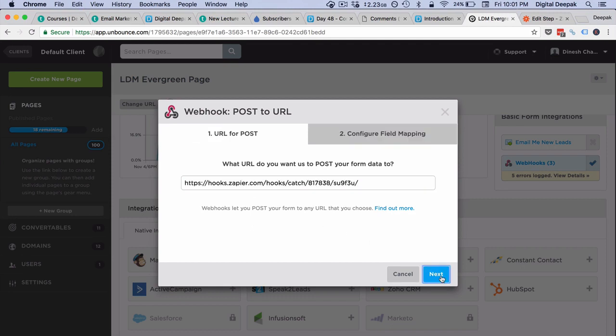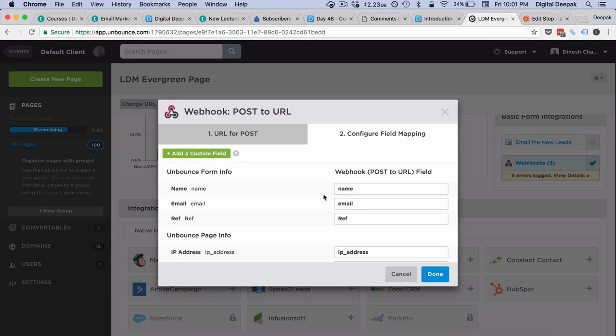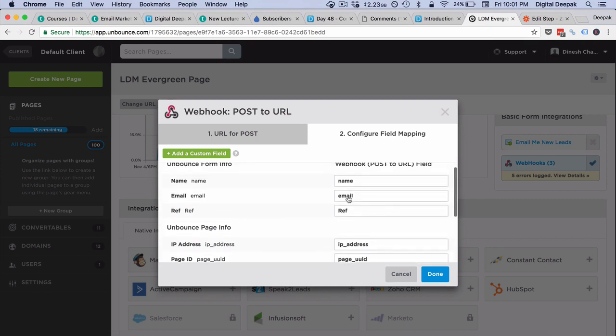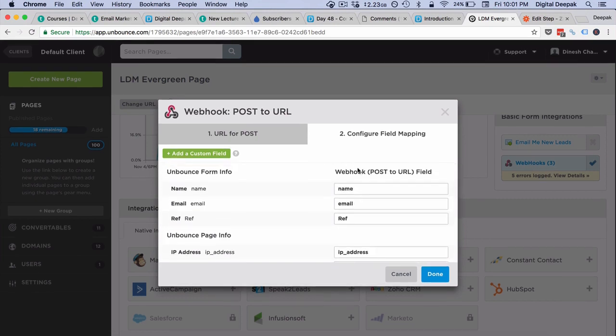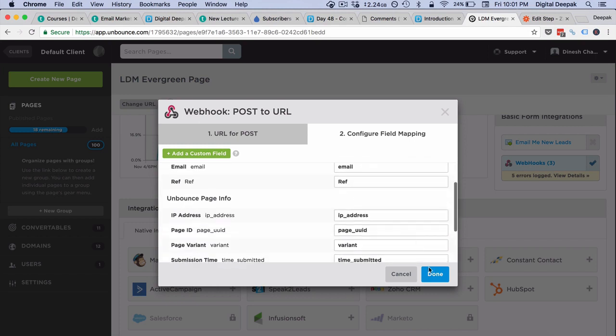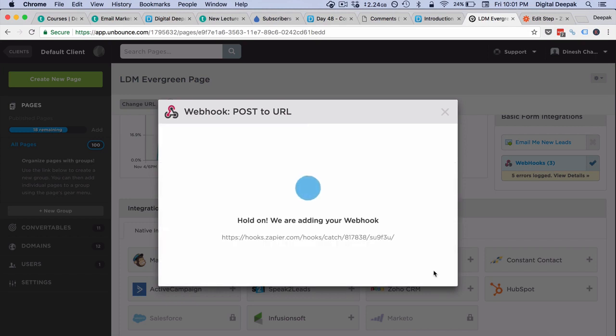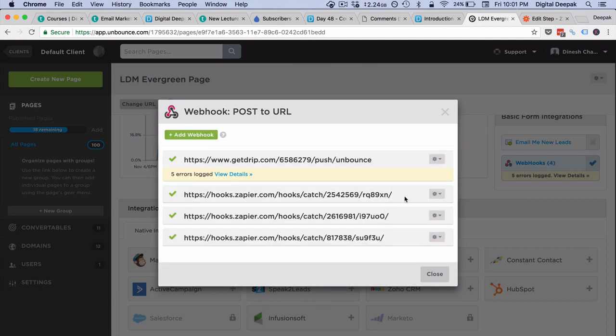So this is the webhook, and you have to map the form field to the right fields here, like name is name, email is email, ref is ref. So if you want something to be different posted on the webhook, you can change it here, but I will just leave it like this for now, and now I will click done. So it says that we have successfully added the webhook.